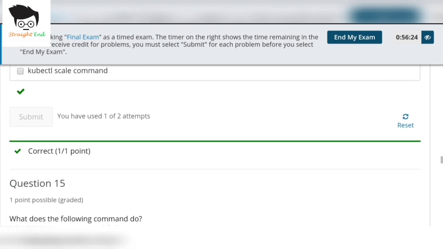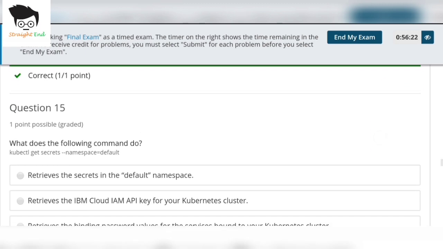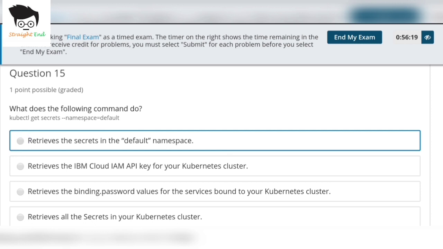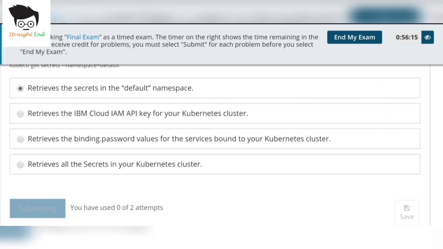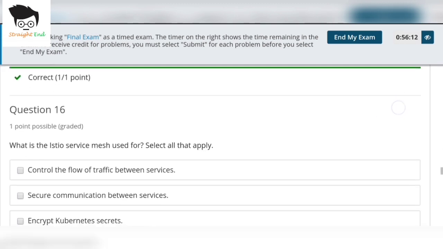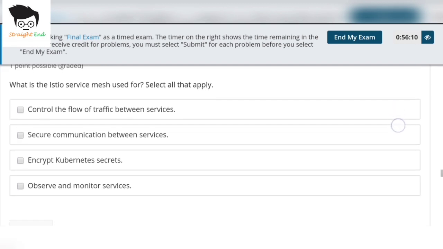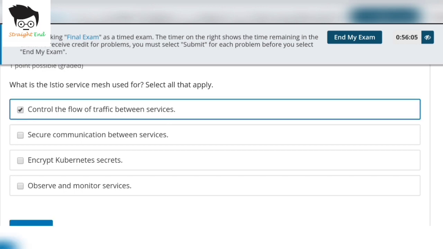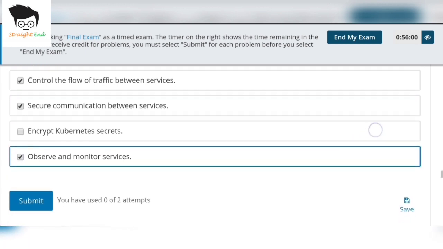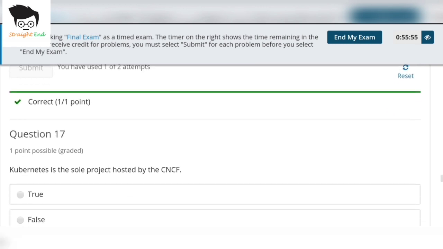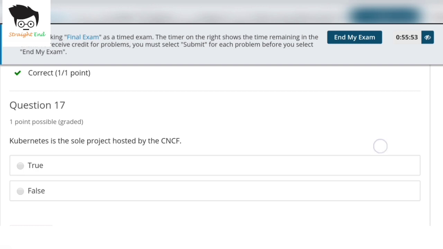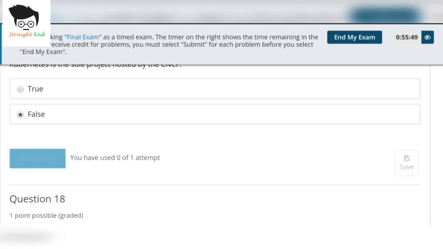Question number 15, what does the following command do? Option first, retrieves the secrets in the default namespace is correct. Click on submit. Question 16. What is the Istio service mesh used for? So it controls the flow of traffic between services, and secondly, secures communication between services and observes and monitors services. Click on submit. Question number 17. Kubernetes is the sole project hosted by the CNCF. This is false. Click on submit.